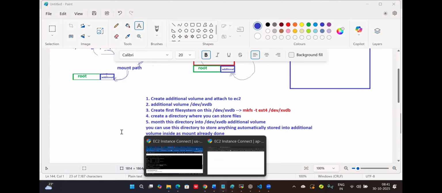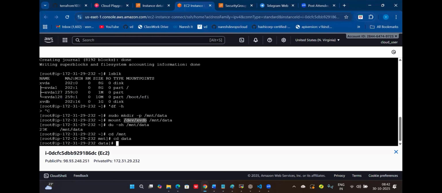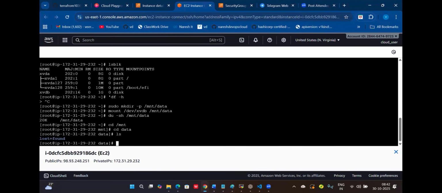What is the command here? du -sh. It will show total space used. And where? This directory, inside /mnt/data. Whatever consumption you use, it will show the used space. For example, presently it is showing 20K. I can use this to store something. Already I'm inside /mnt/data, right? So by default a file is created for internal activity.